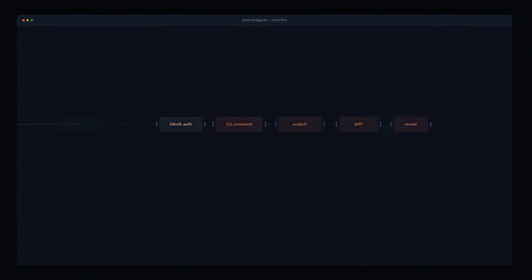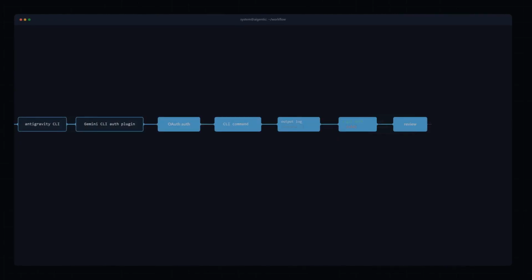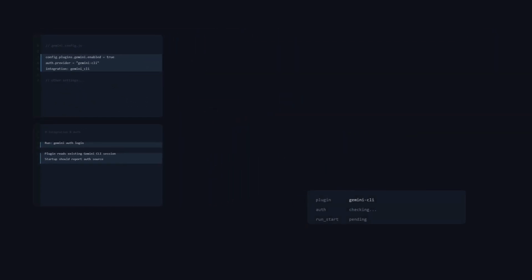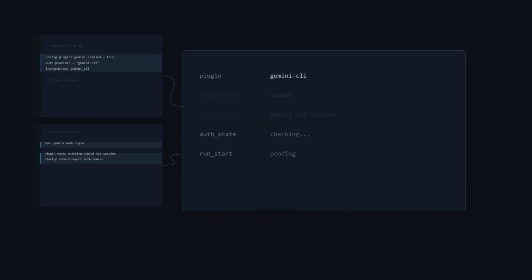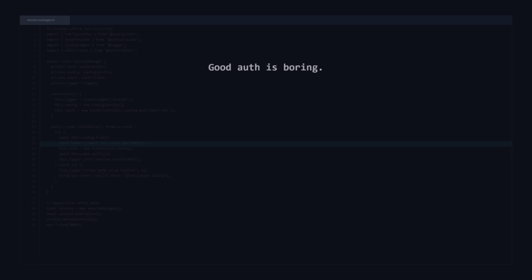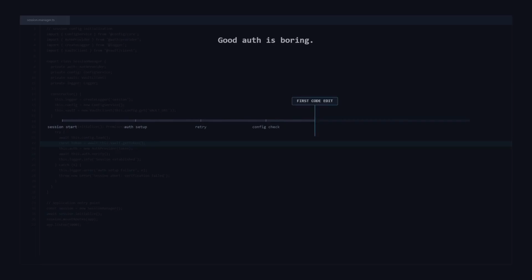That brings us to the Antigravity plus Gemini CLI OAuth plugin. Does Antigravity CLI support Gemini CLI auth plugins? If your build exposes that integration in config or auth docs, the practical question is not theoretical support. It is whether the plugin works without ceremony and whether the auth state is obvious when the run starts. Good auth is boring. Broken auth burns half your session before the first code edit. So yes, support only matters if the plugin path is visible, testable, and not fragile across machines.